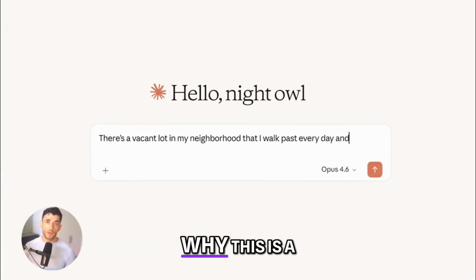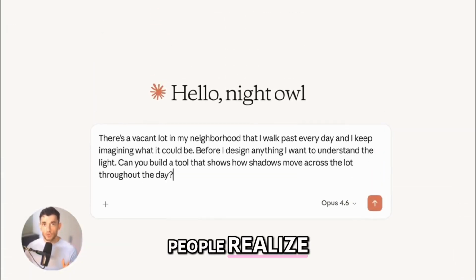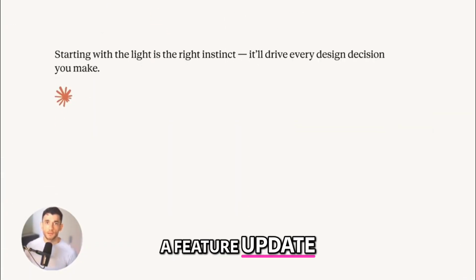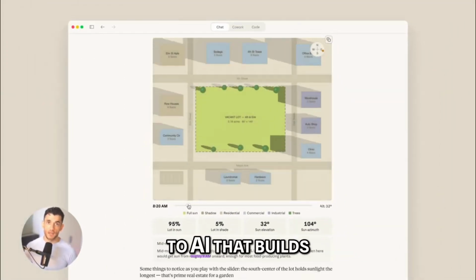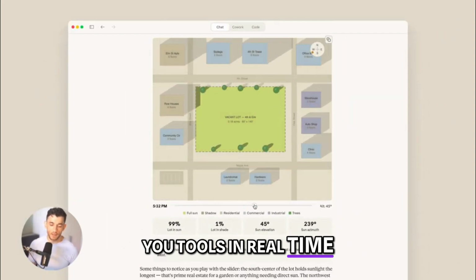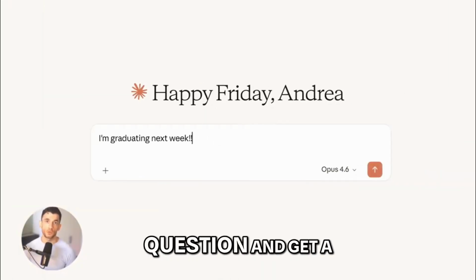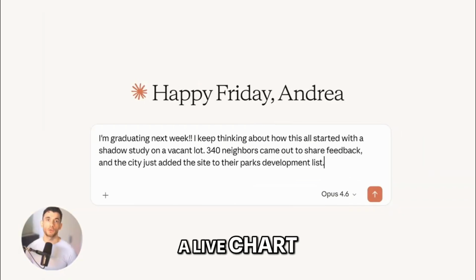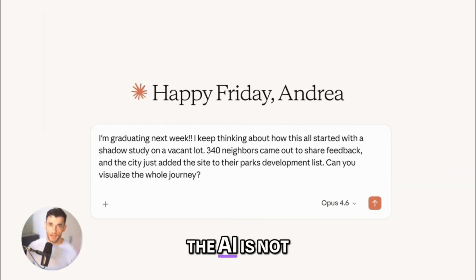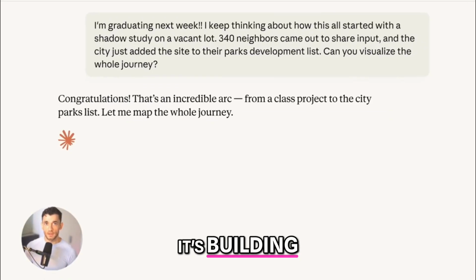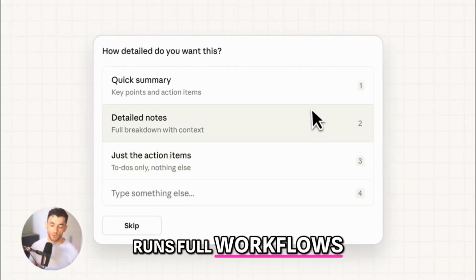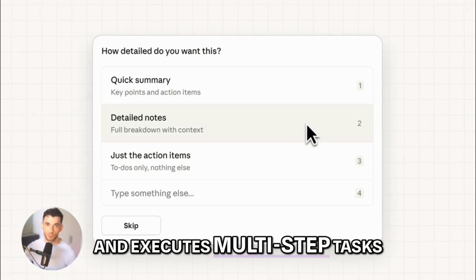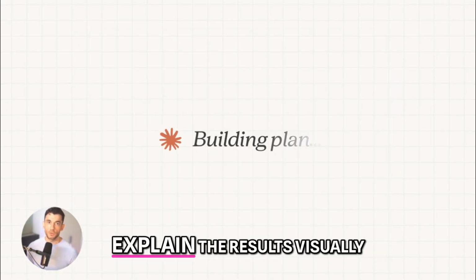Now, let me tell you why this is a bigger deal than most people realize. This is not just a feature update. This is a shift in what AI actually is. We went from AI that gives you answers to AI that builds you tools in real time. That's a completely different thing. Before, you asked a question and got text back. Now you ask a question and get a working dashboard, a live chart, or an interactive diagram. The AI is not just thinking anymore. It's building. And here's the part that gets me excited. Because Claude Cowork already runs full workflows, analyzes files, and executes multi-step tasks, now it can also explain the results visually.